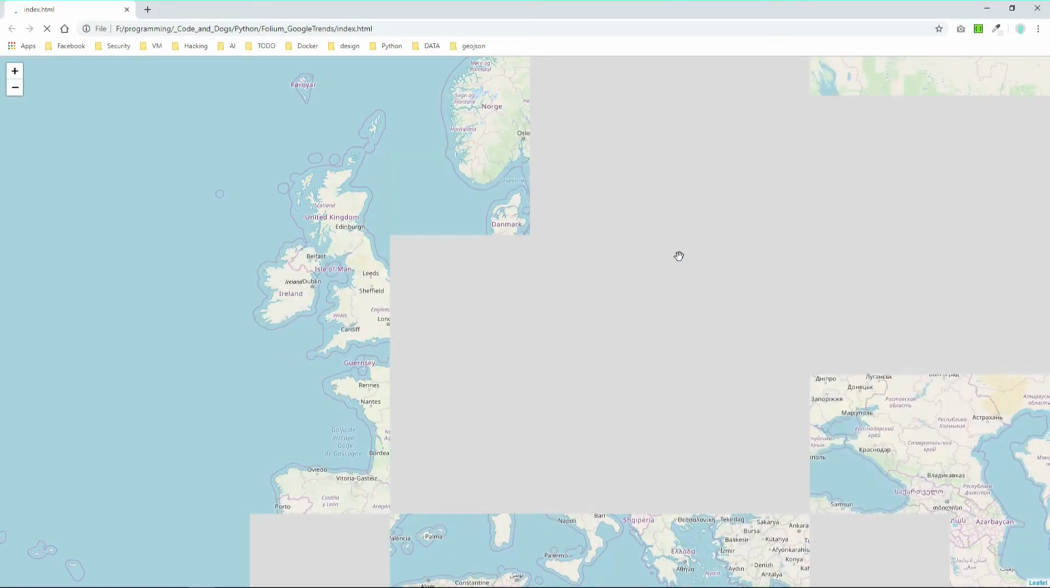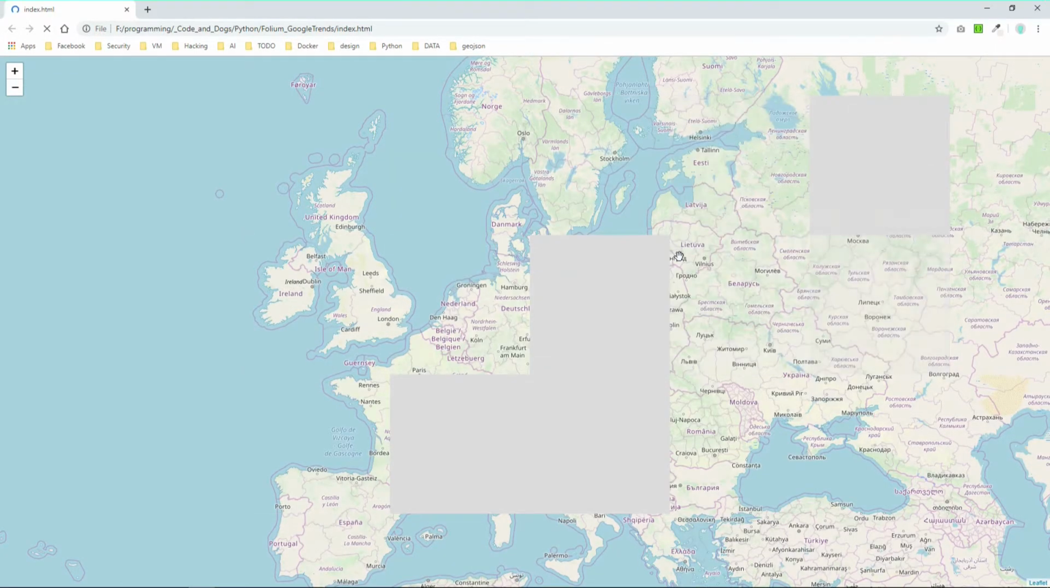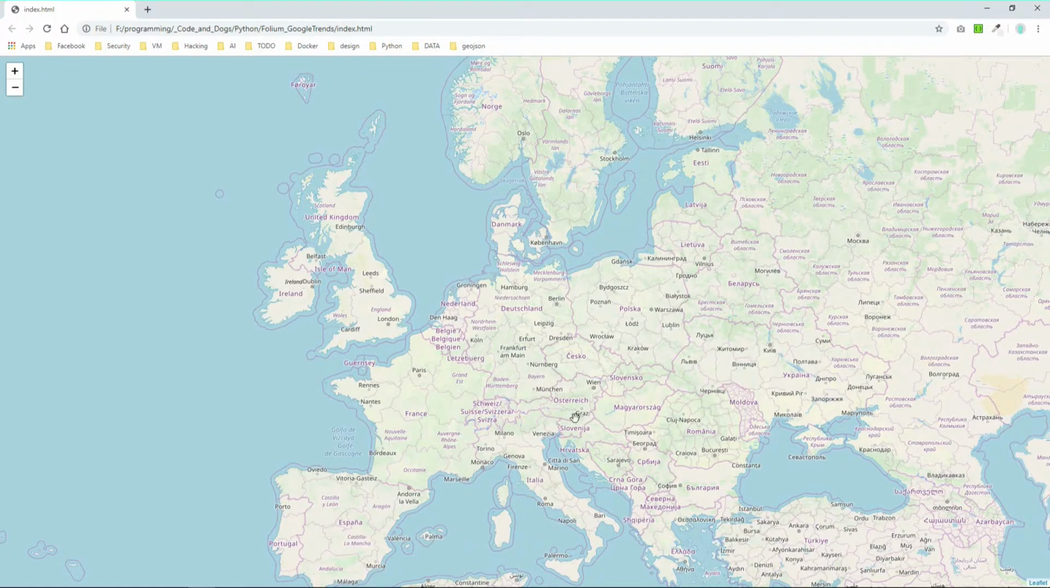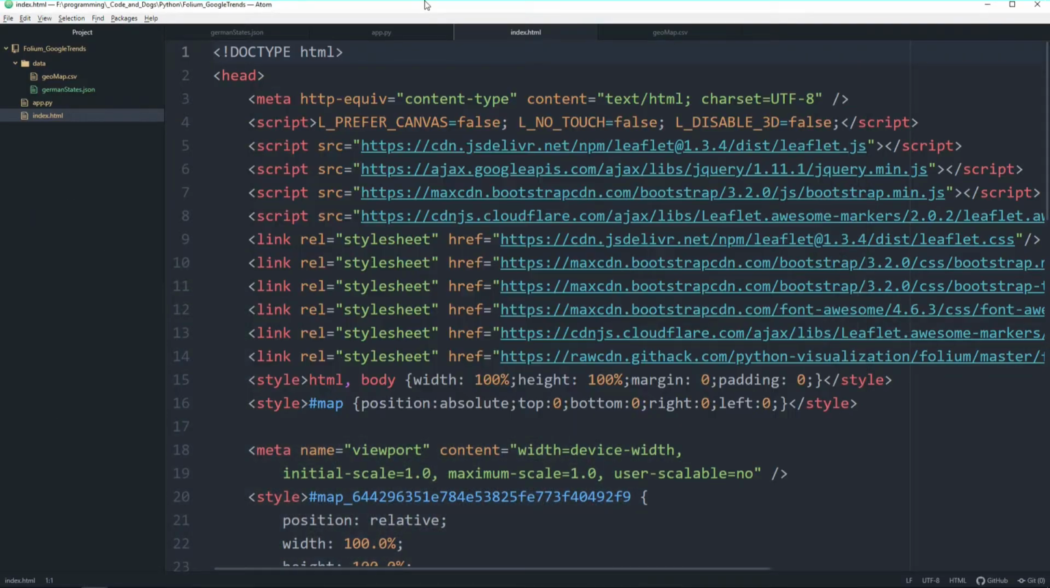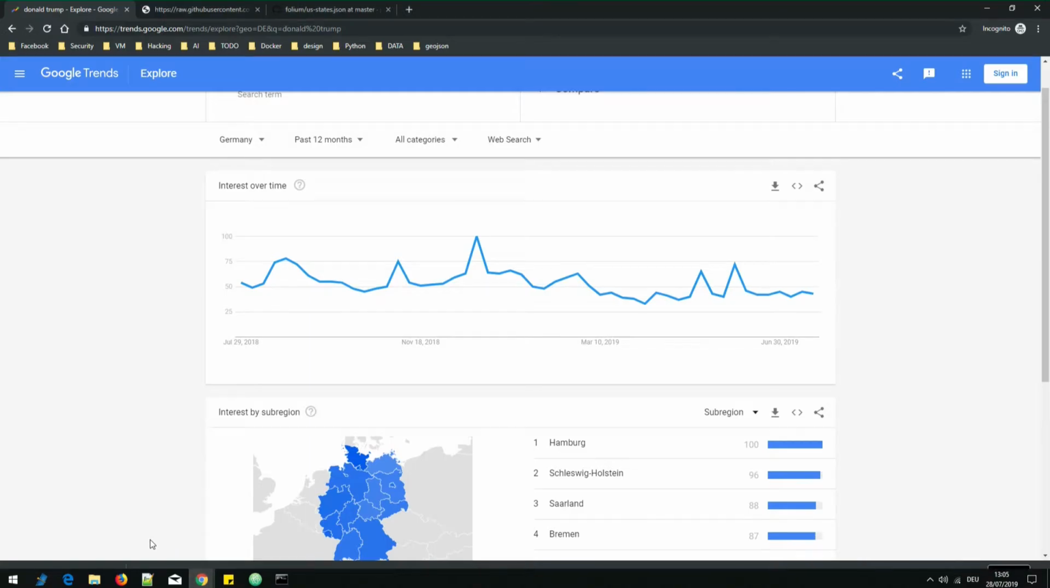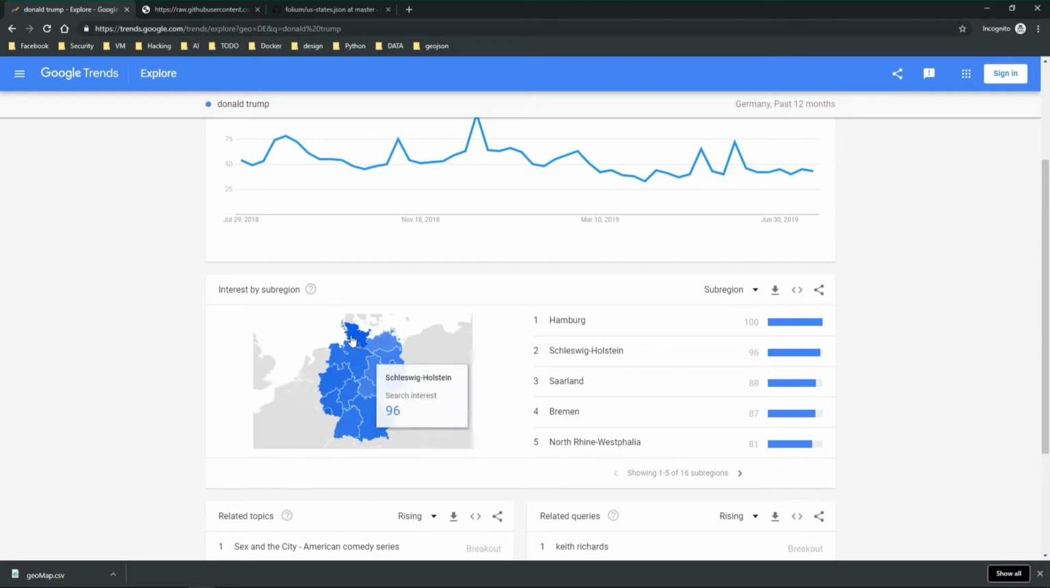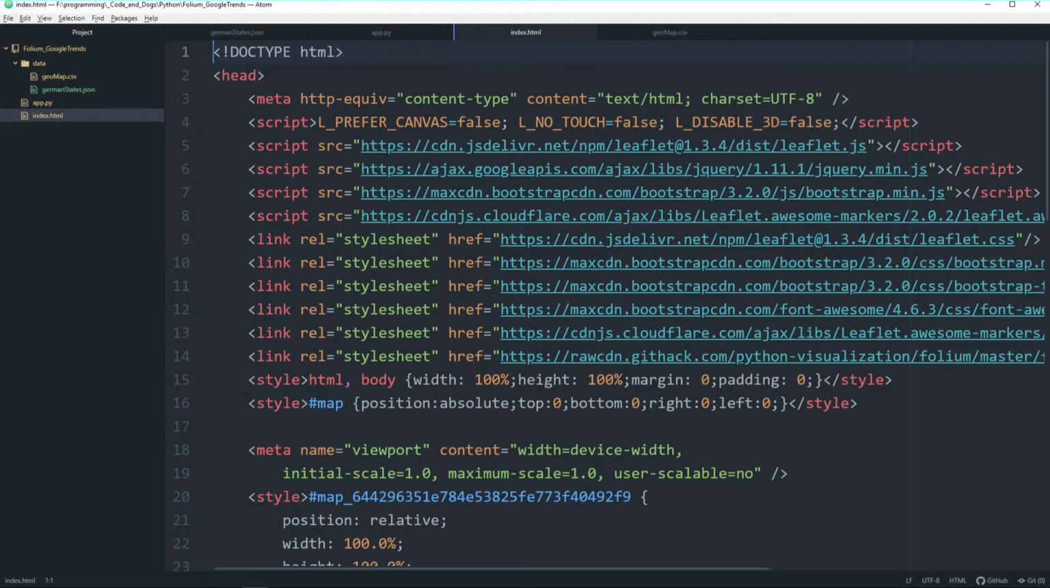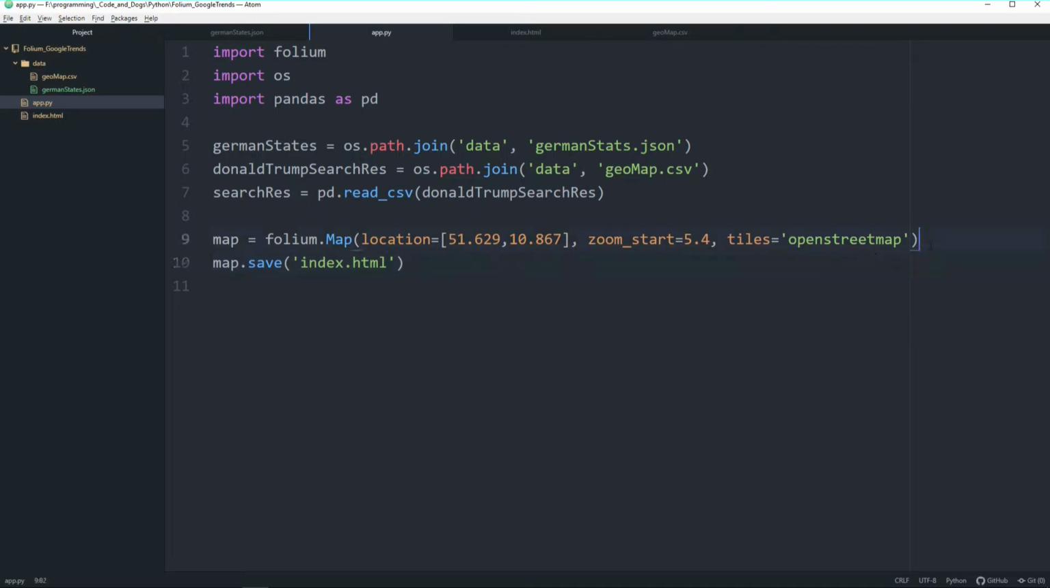And you see, building up slowly, you get a map of Middle Europe here with Germany in the middle. All right, first step achieved. Now we need to basically build the choropleth. So this color scheme, with a dark blue for the best search results and a lighter blue for the least search results, is called the Folium choropleth. And we will create one now.